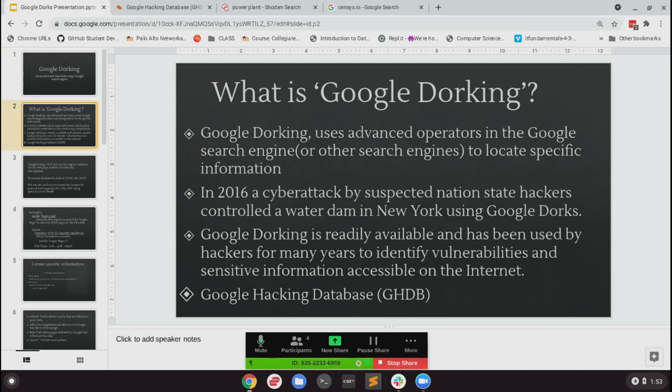Let's talk about a real world example. In 2016, a cyber attack by suspected nation state hackers gained control of a water dam in New York using Google dorks. They were able to find some default passwords for the interface, and able to find the interface just by using a Google search engine. So Google dorking is readily available and has been used by hackers for many years to identify vulnerabilities and sensitive information accessible on the net.